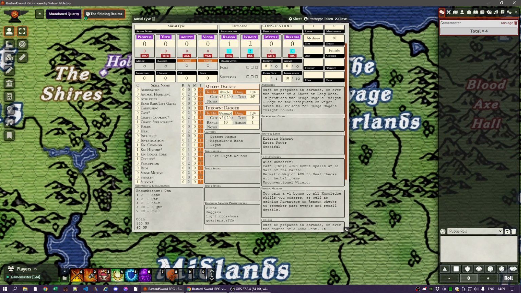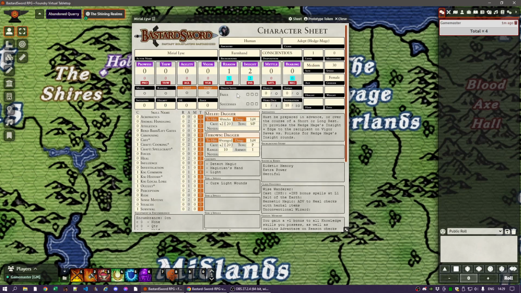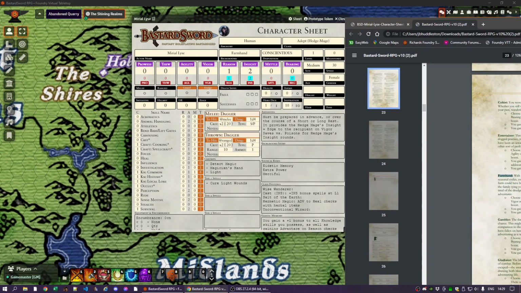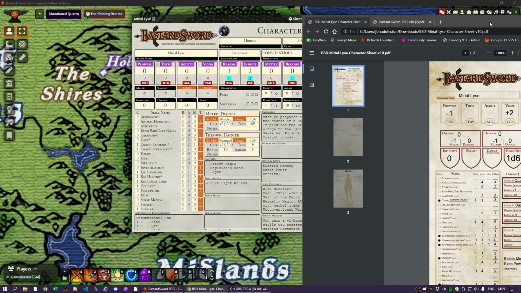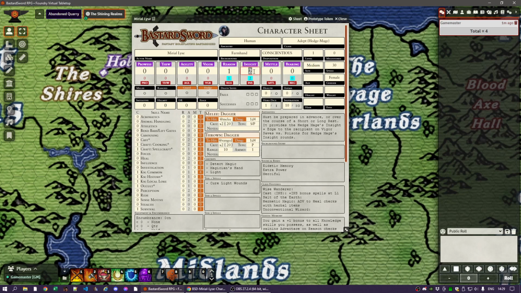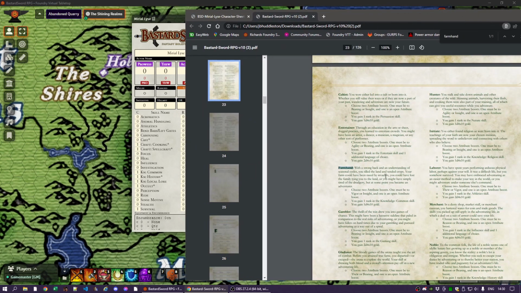Okay, what else? Choose 2 attribute boosts. 1 must be to vigor or insight, and 1 is an open. So vigor or insight, and 1 is open. Well, let's put 1 into insight and 1 into metal. And is that it for farmhand?